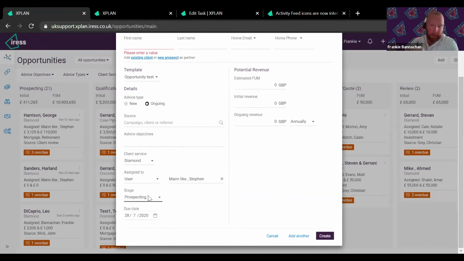Now, at the point of creating it, you do have the ability to move on. You may be back populating an opportunity, or you're only adding it, but you know it's already at a certain stage. You can do all that here and control the due date.